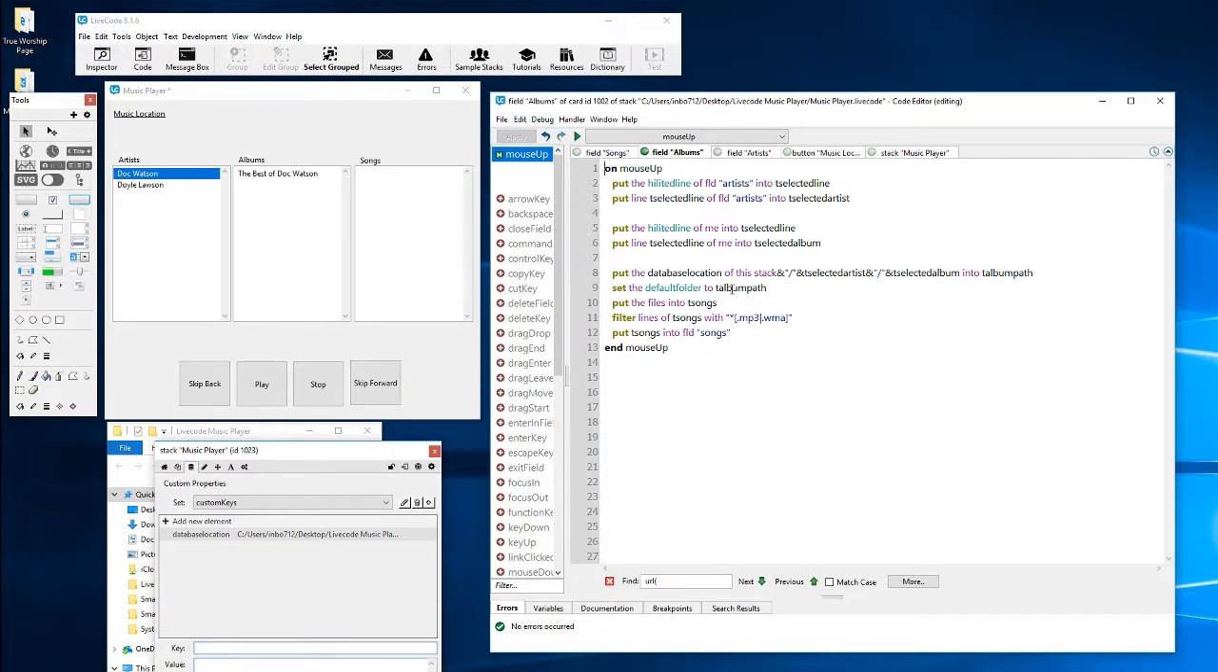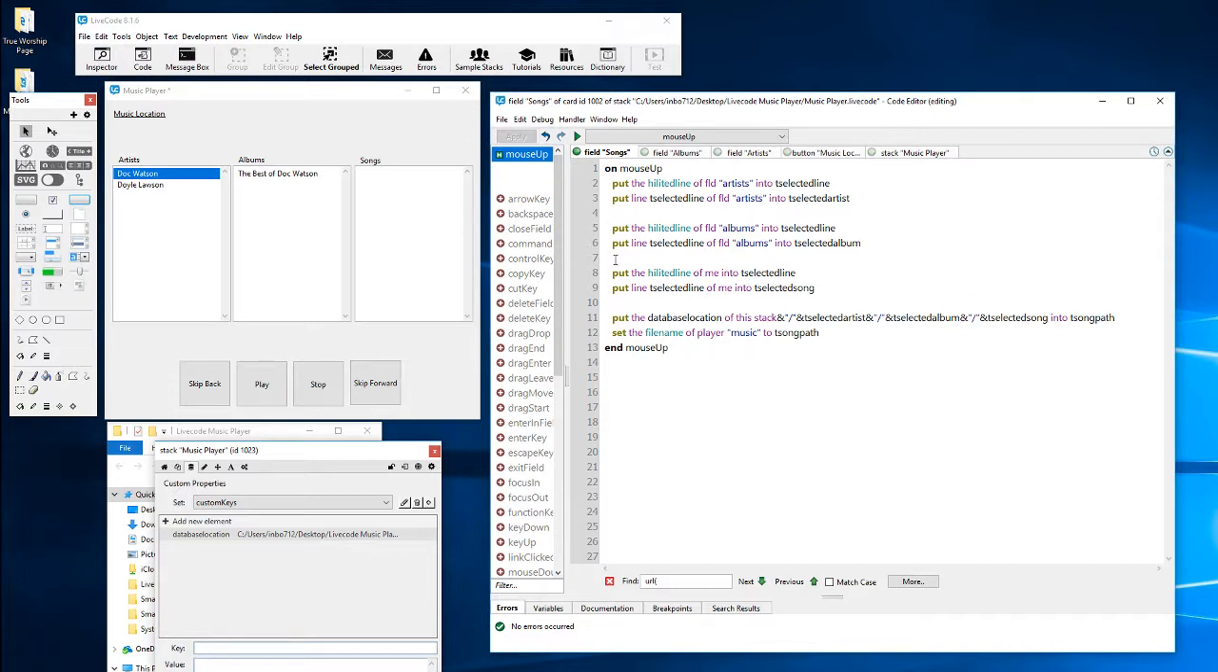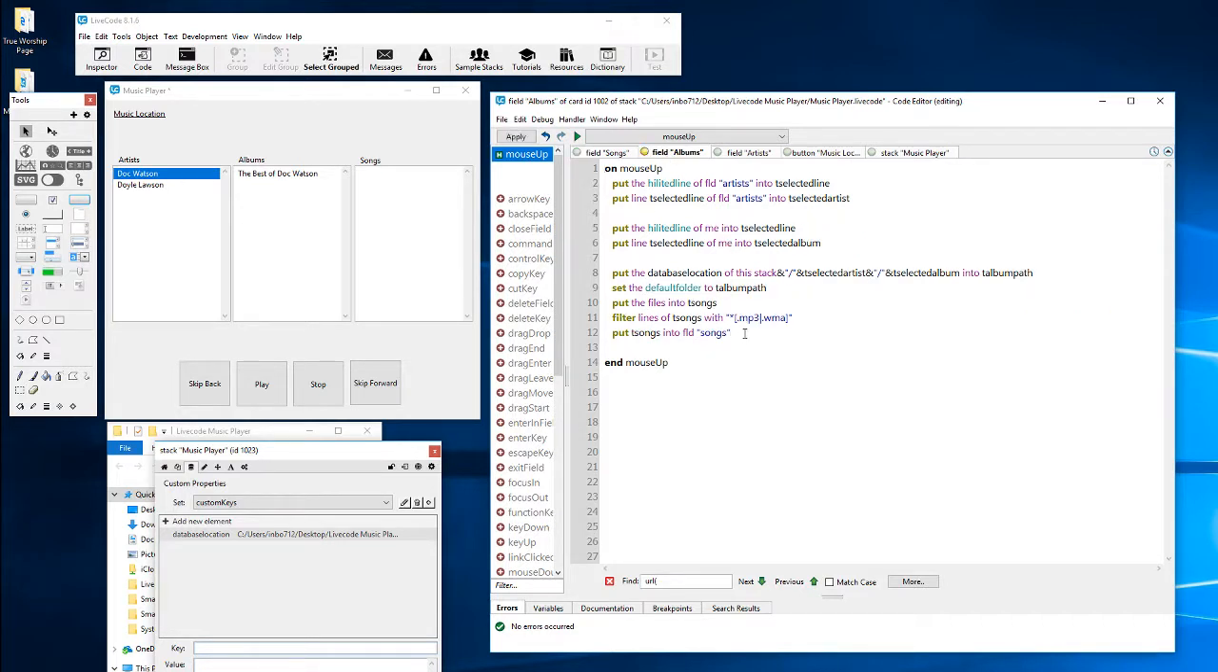Okay, so I already have album path, correct. And I put the songs. Okay, let's grab, put highlighted line. Actually put this. Set the file name of player music to, and I'll say the album path, and we'll be doing a / and line 1 of field songs into the selected song. Okay, so it's going to change the file name, so it's going to stop the music, but automatically the first song will be queued, ready to play.